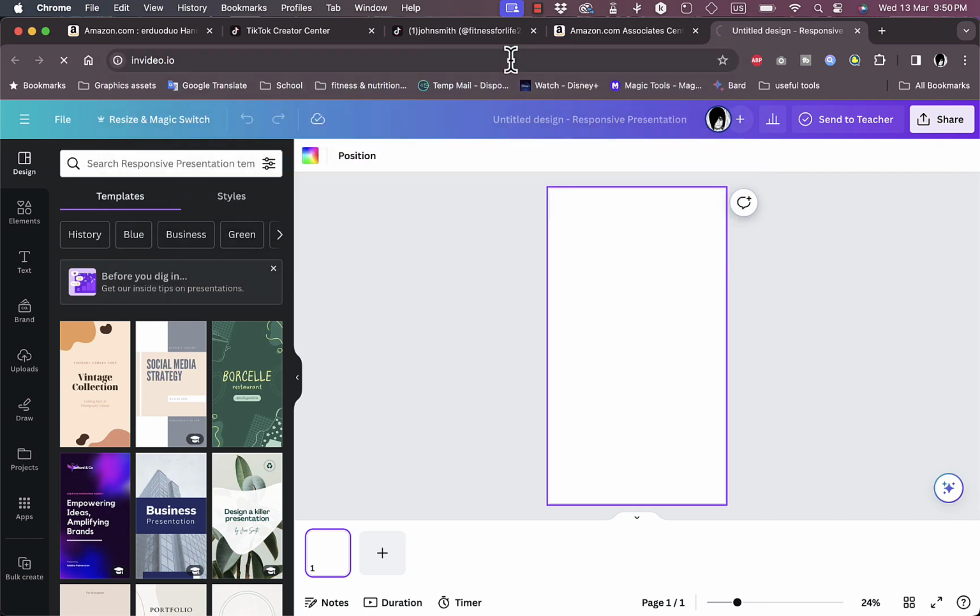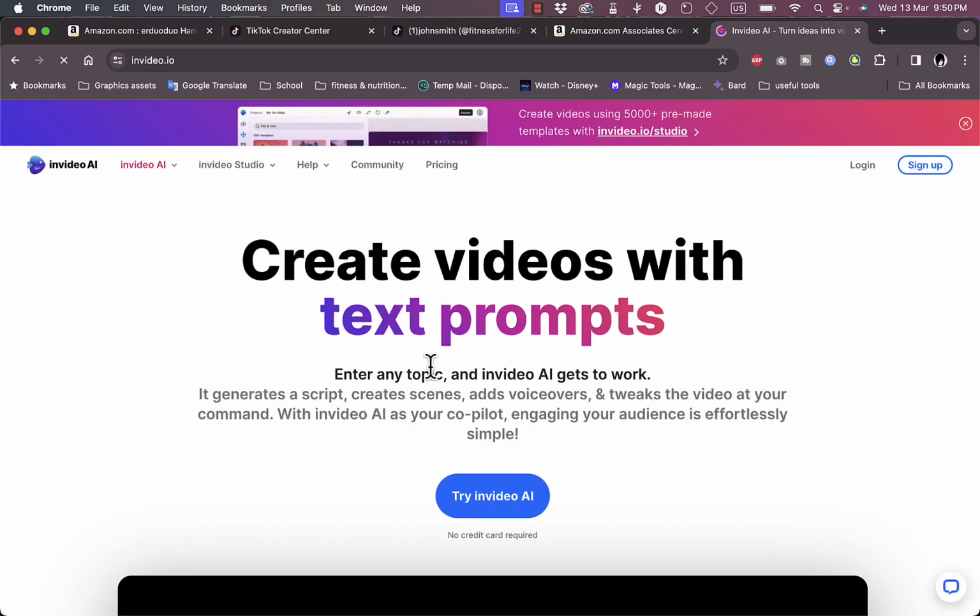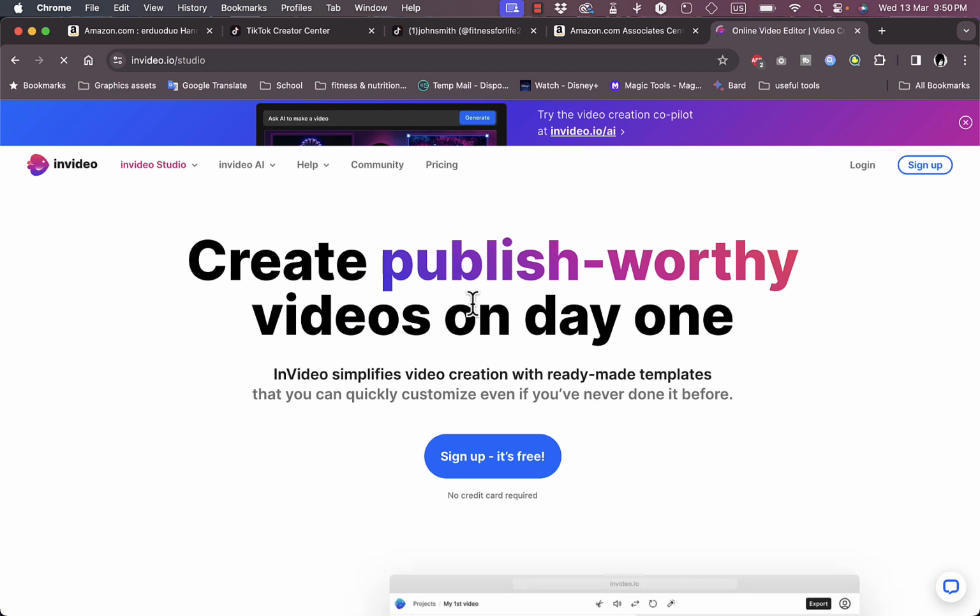InVideo.io, which is a service that creates videos with AI. So the InVideo.io studio. You can sign up for free or pay for the paid plan to create videos from prompts, you can give it like a prompt to create a video on a certain product, and it'll give you a complete video, and you can choose to generate voiceover and captions as well.